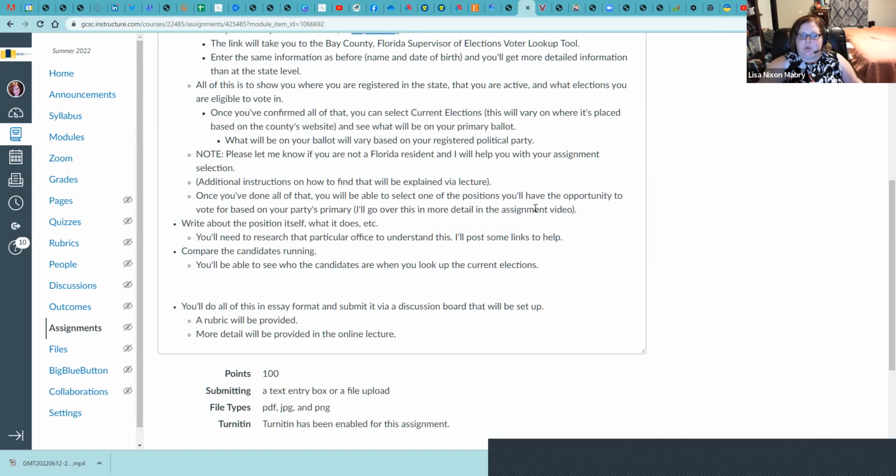So you can do that to kind of make it your own. So you write about the position first. Then I want you to list who the candidates are who are going to be on your ballot for the primary. If you're a Republican, who are the Republicans? If you're a Democrat, who are the Democrats?